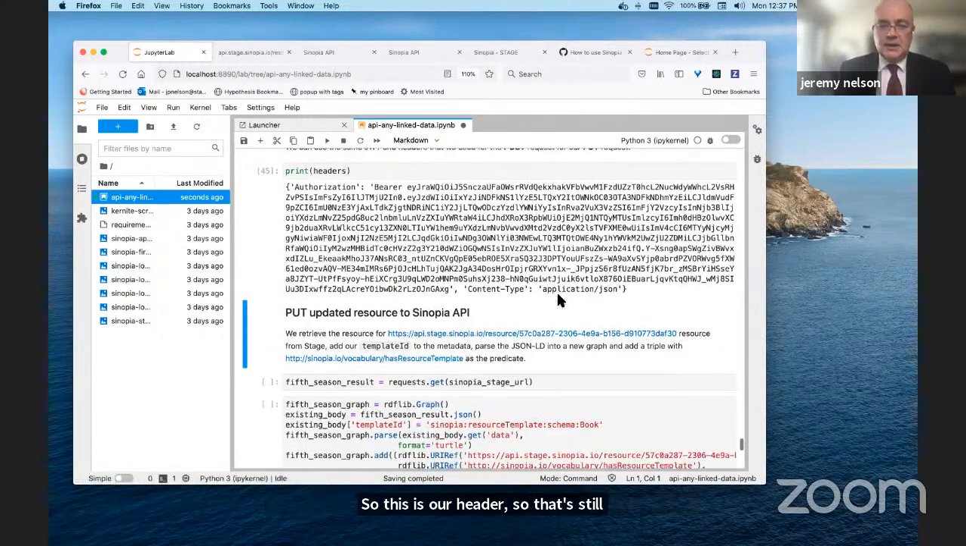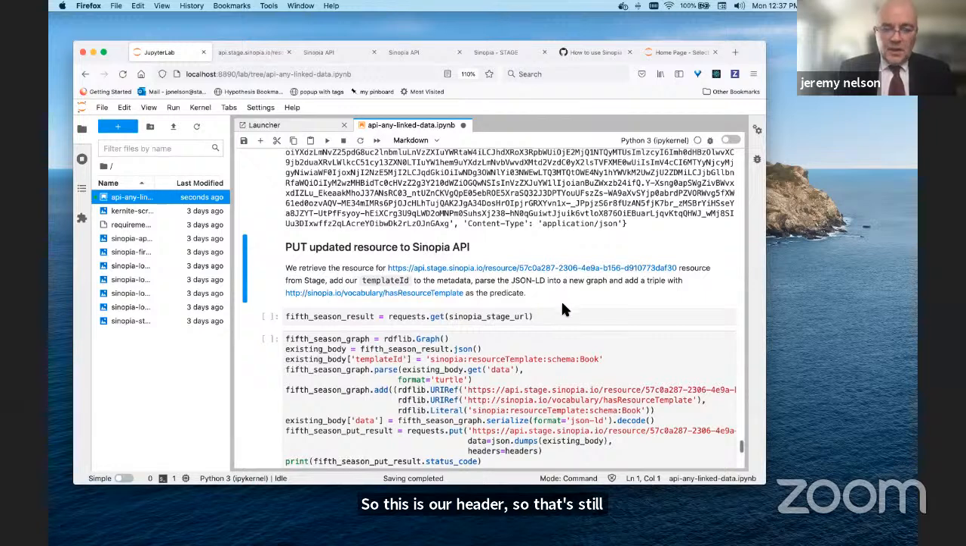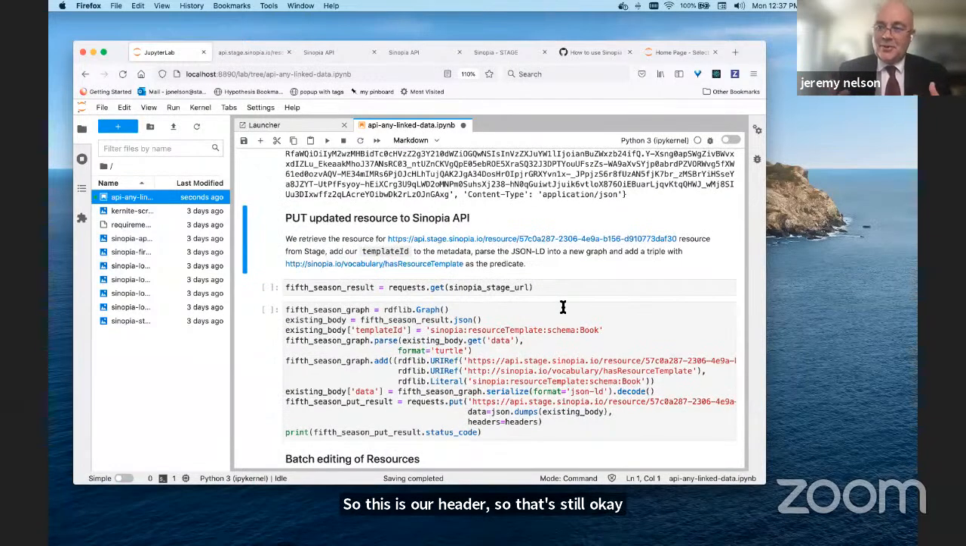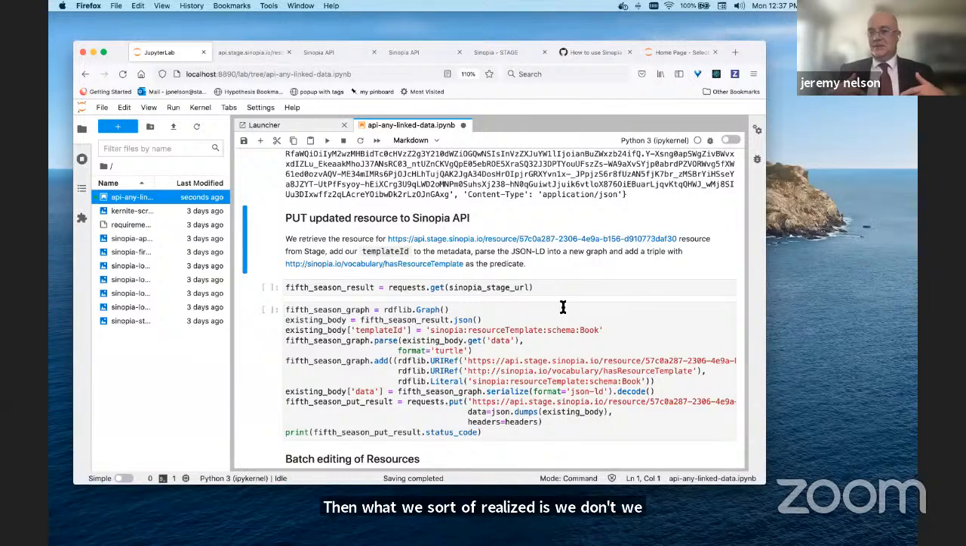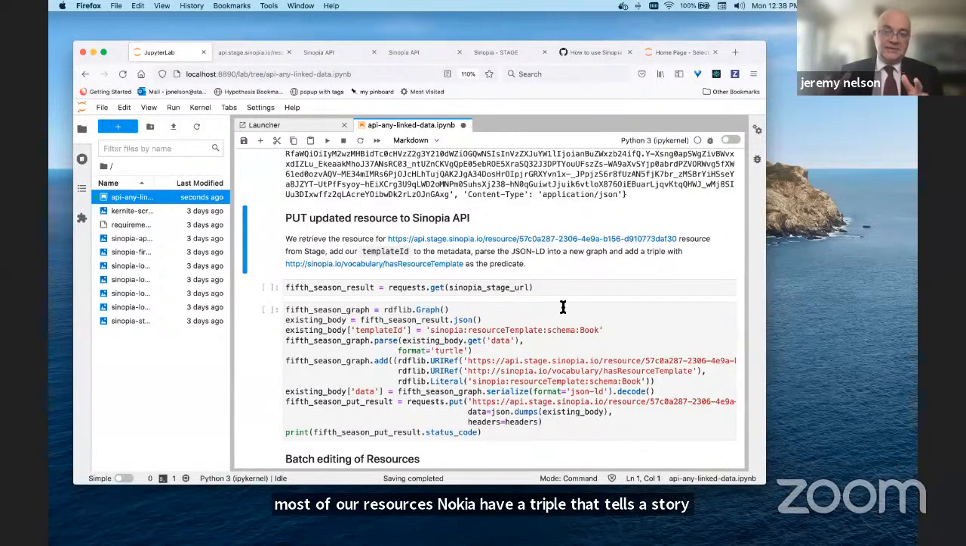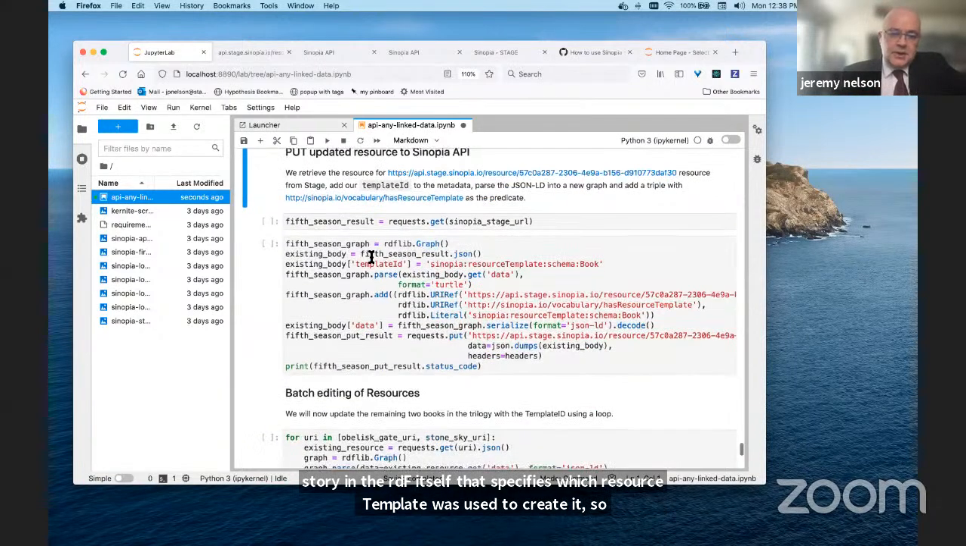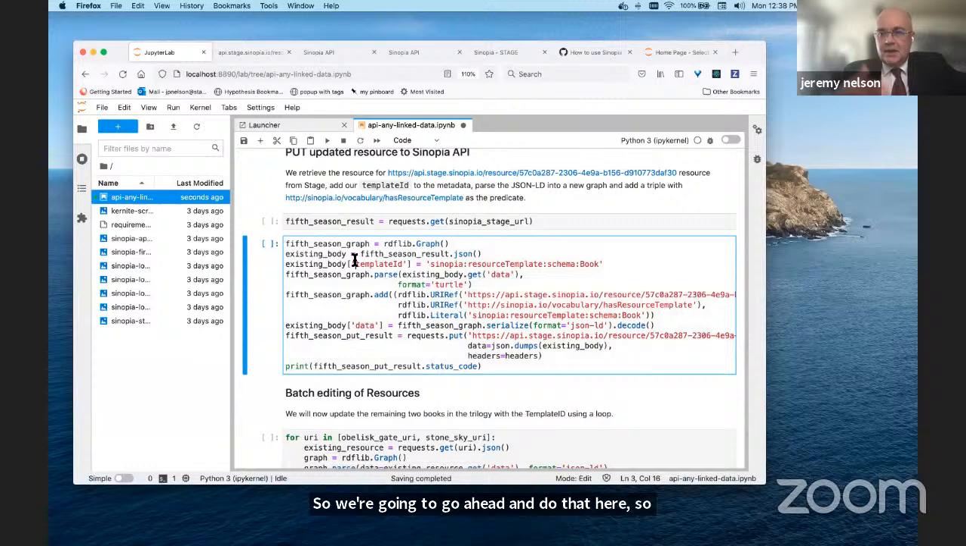So that's still okay. Then what we realized is we didn't fill in the template ID in terms of the metadata. Most of our resources in Sinopia have a triple that's stored in the RDF itself that specifies which resource template was used to create it. So we're going to go ahead and do that here. Here's an example for the 5th season, the original graph. I'm going to extract it.